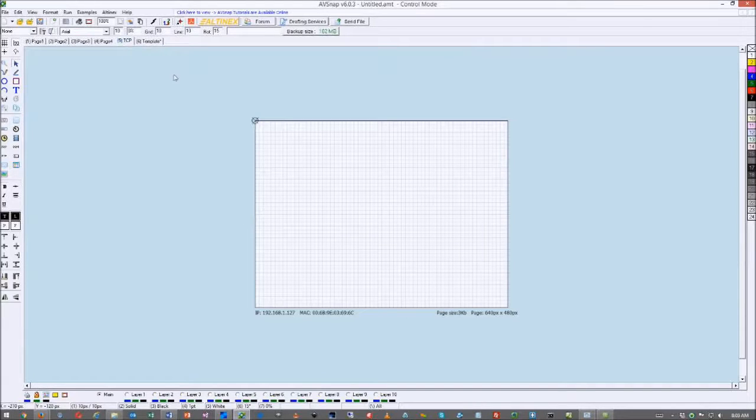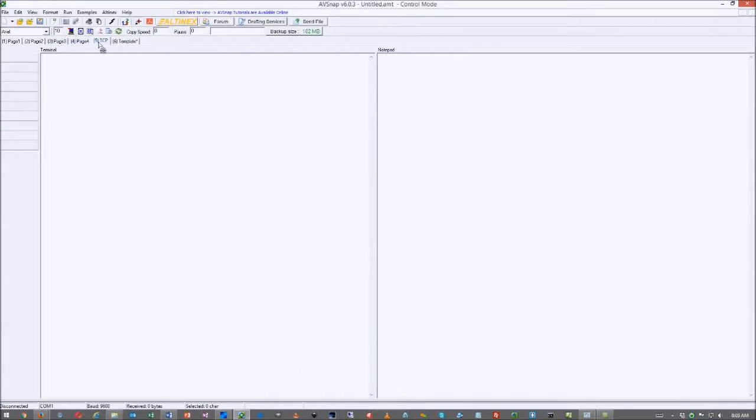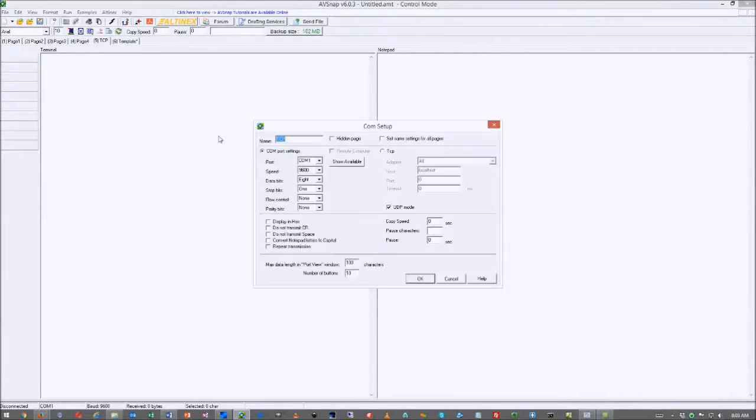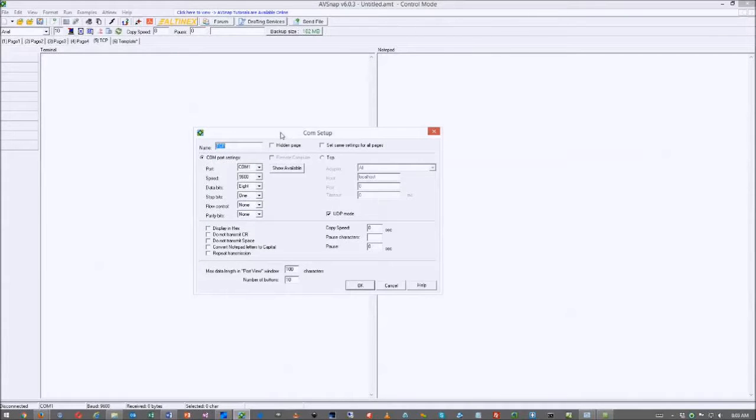I'm going to go to that page right away, and I'm going to switch it to communication mode right here, right up below the run. I'm going to click it and say communication mode. So my page is TCP communication mode. And right away, I double-click on the terminal window, and I'm going to decide what I am going to control. In this case, I'm going to use TCP. I need to select the adapter.